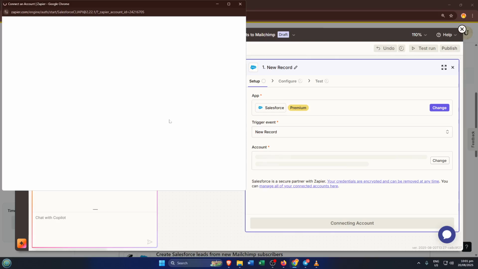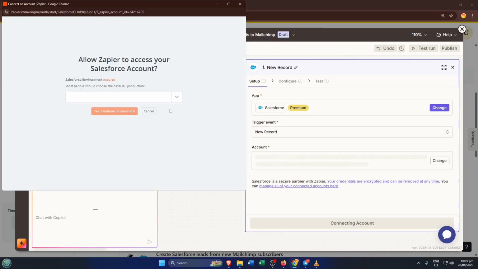After you've logged into Mailchimp, it's time to log into Salesforce. If you already have a Salesforce account, simply enter your details. If not, you'll need to create one before going any further. This login process ensures that the right account is being connected, so you don't mix up data between workspaces. Double-check if you manage multiple Salesforce accounts.